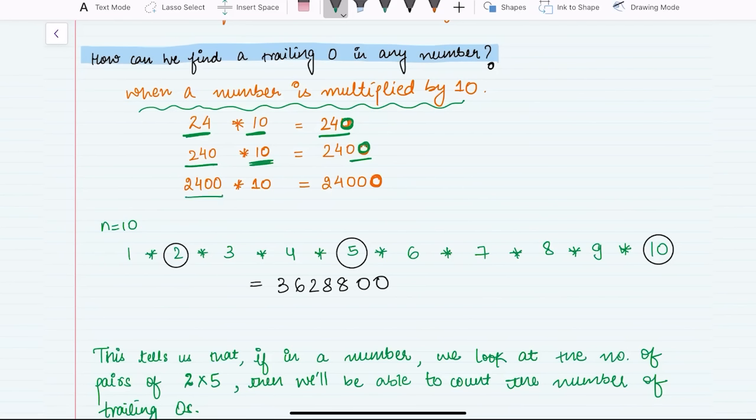So in 2400, if we multiply by 10, we will get 24,000. So another zero which is contributed by 10. So here there is an observation to make: a number, if multiplied by 10, will give us a trailing zero.